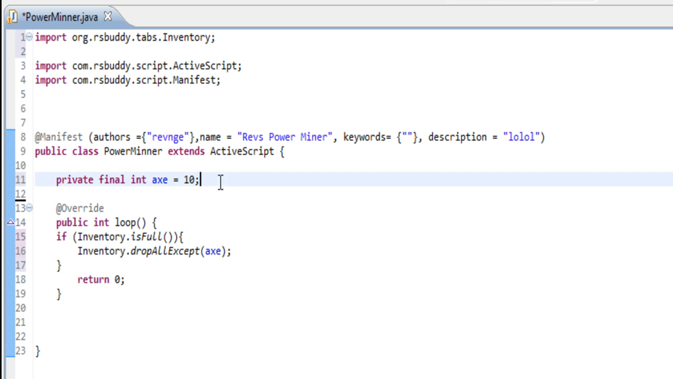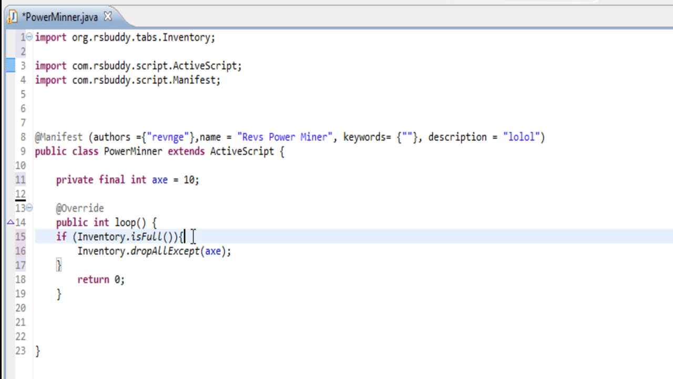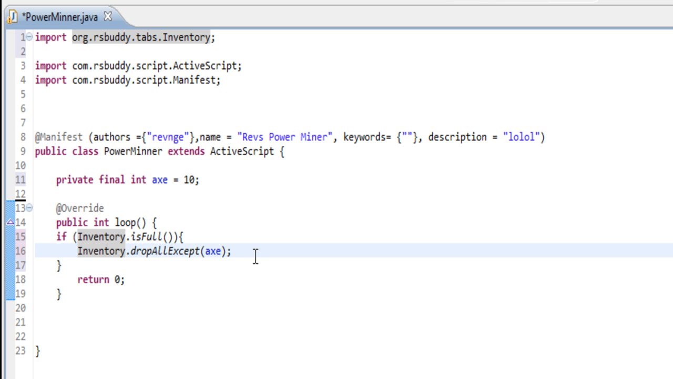But if you look at this, these statements are ended with a semicolon at the end. But why is this with the brackets? Because if statements don't end like just statements do. Like you would end an int with a semicolon. With an if statement, you have to put the brackets, because in between the brackets is what's going to happen if this is occurring. So if the inventory is full, you have to drop everything. The script needs to drop all except the axe. So in between these brackets is where you put what occurs if this happens.